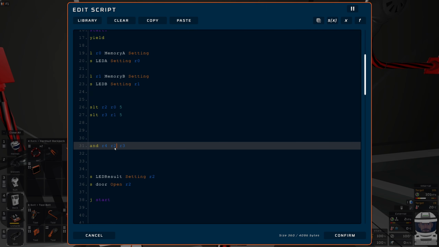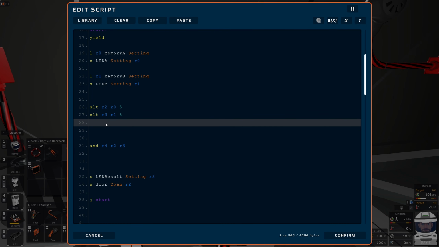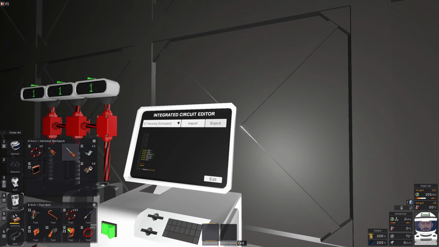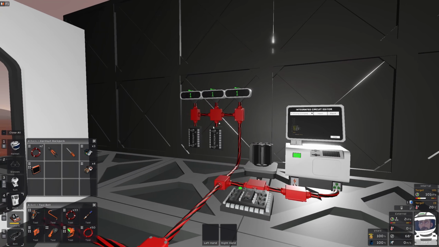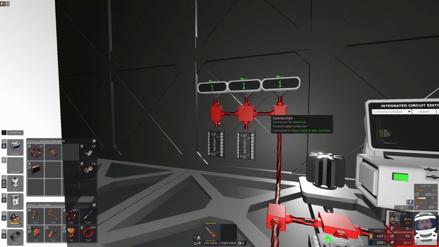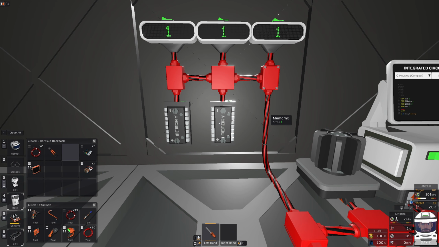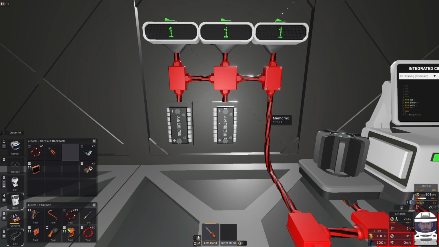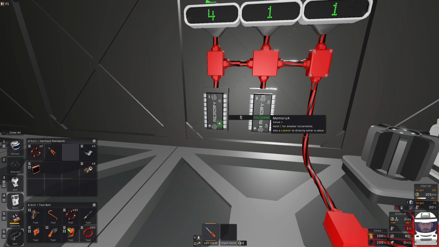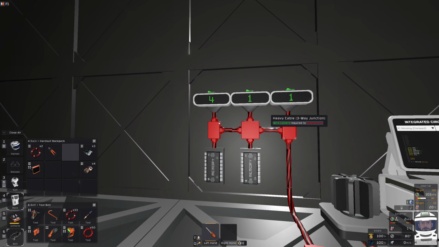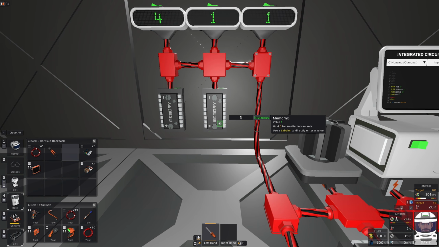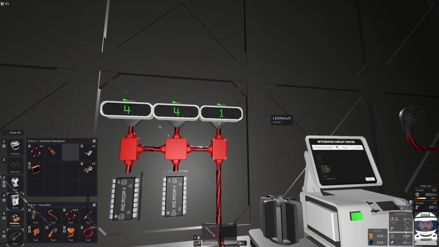So if R2 and R3 are 1, we'll get a 1. Now, I'm realizing that as I talk, I'm probably confusing you, but let's see what happens. So what you'll see at the moment is I have a memory on 1, a memory on 1. And don't forget, we're checking that both of these memories are less than 5. So in theory, if I tick this all the way up, we get a 4 and a 1, we still got a 1. If I put this one all the way up to 4, we get a 1.